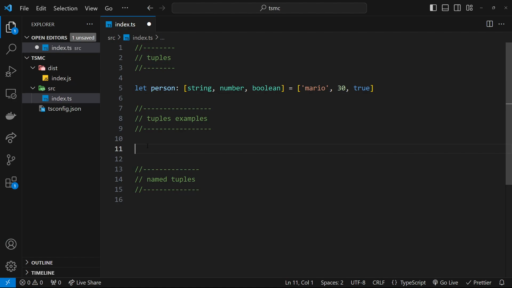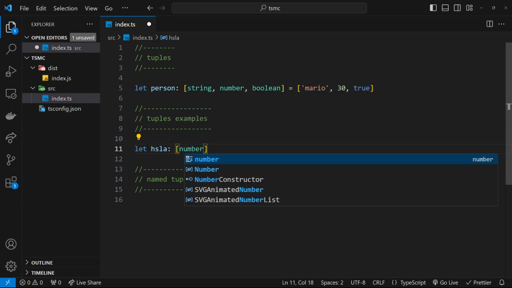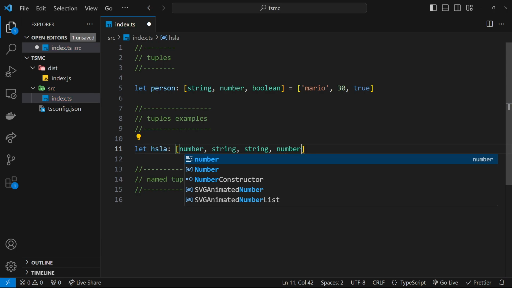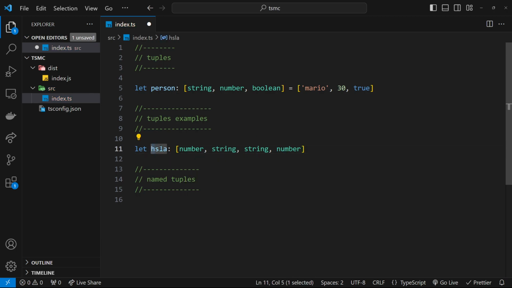So then down here, I'm going to create a new variable called HSLA. And this is going to be a tuple. So I'm going to type it as such. And the first value will be a number, then a string, then a string, and then a number. So this is a common format for colors, hue, saturation, luminance, and then this is an alpha channel. So it dictates the opacity. So they have a very unique structure, these kind of color codes. The first one is a number, then it's a string, which could be like a percentage, like 50% or 100% or 70 or whatever, then another percentage, which is a string, and then a number from 0 to 1. So that would take up this very unique structure. Therefore, I'm using a tuple.